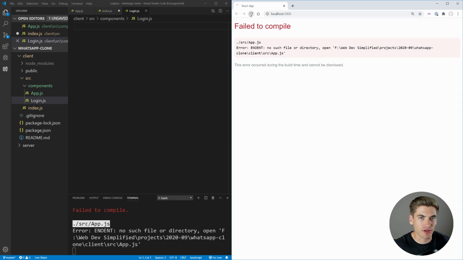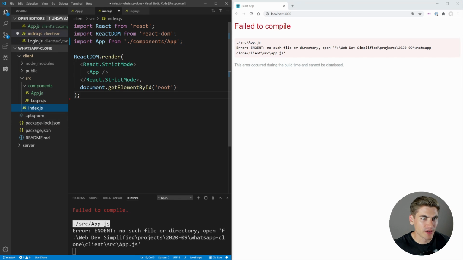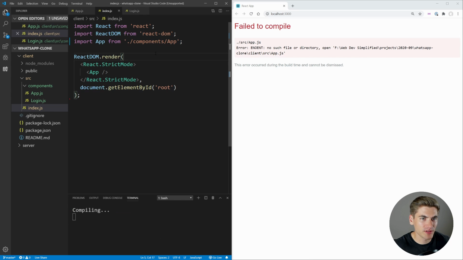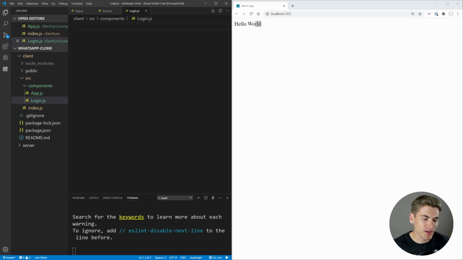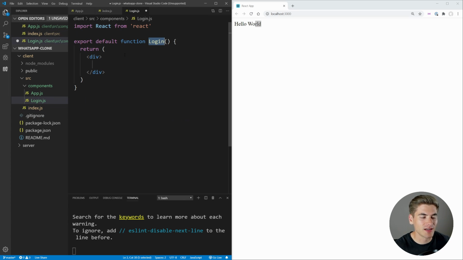And if we just refresh over here and make sure in our index, we have everything referenced properly. So let's just save that. There we go. Make sure up here we have /components/app since we moved that file. Now everything's working again. Now inside of our login component, we can just type RFC and hit enter. That's going to generate this boilerplate code for us.